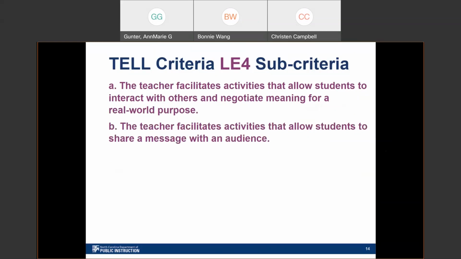B for LE4 is the teacher facilitates activities that allow students to share a message with an audience. This one focuses more on presentational communication because they are preparing something in writing or speaking that they're going to share with an audience of some kind, maybe a classmate, maybe online somewhere. They have a blog or something like that, or in other ways.